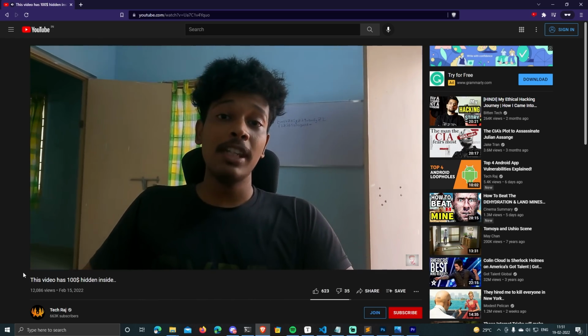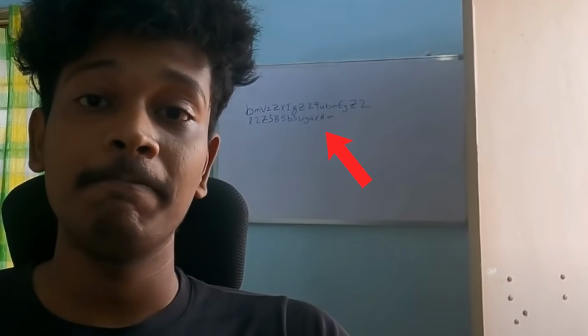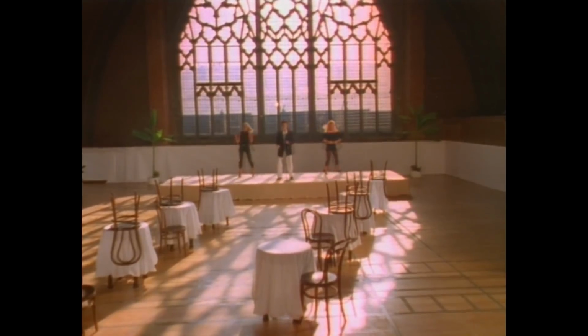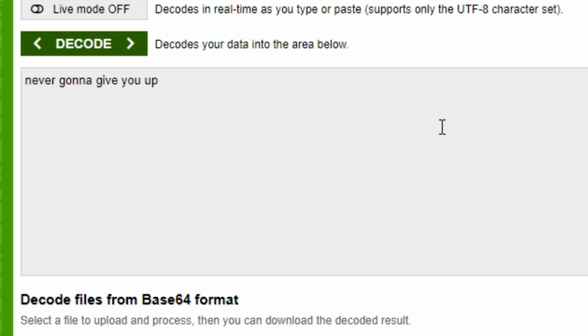Well, initially people thought it had something to do with the base 64 string that is written on the whiteboard behind me. But did you actually think that I would keep the challenge that simple? Hell no. Anyway, if you decode that string from the whiteboard, you get the message, "Never gonna give you up." And obviously this is just a funny distraction, but many people didn't think so.